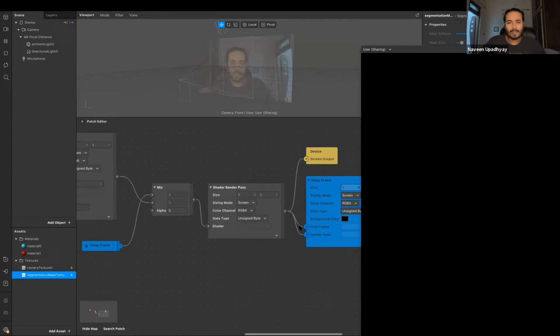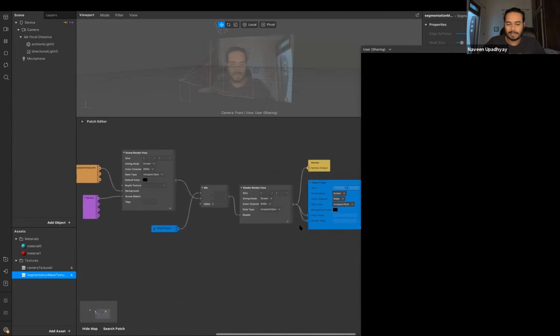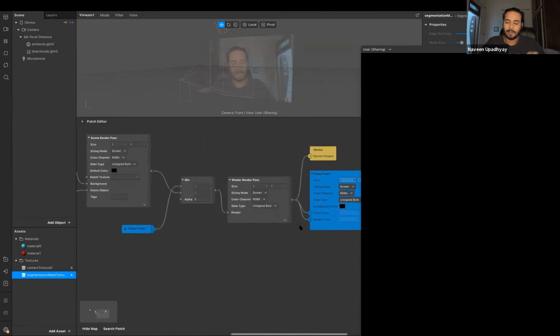Can anyone tell me why this is black right now? Who can tell me?